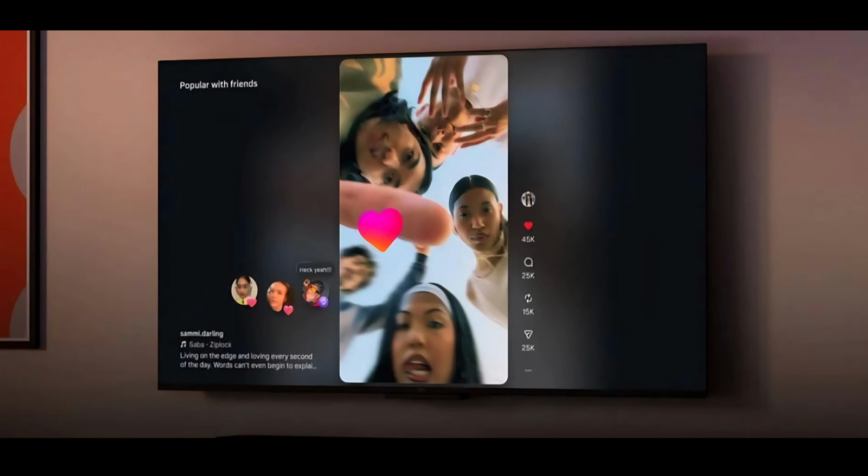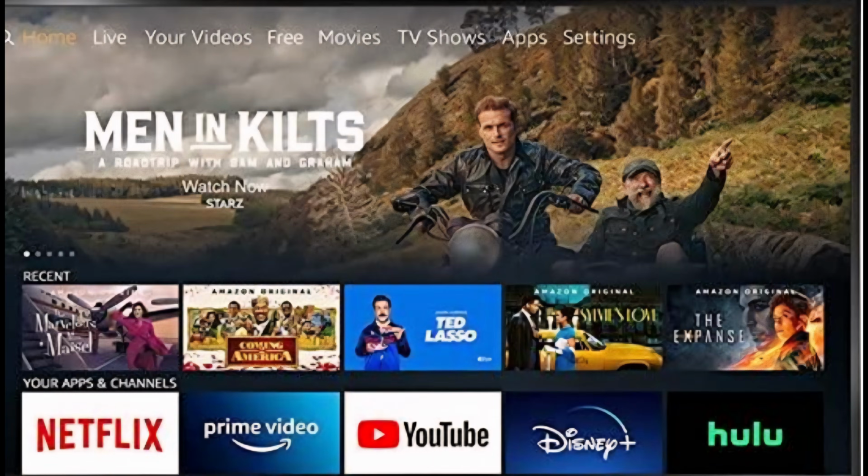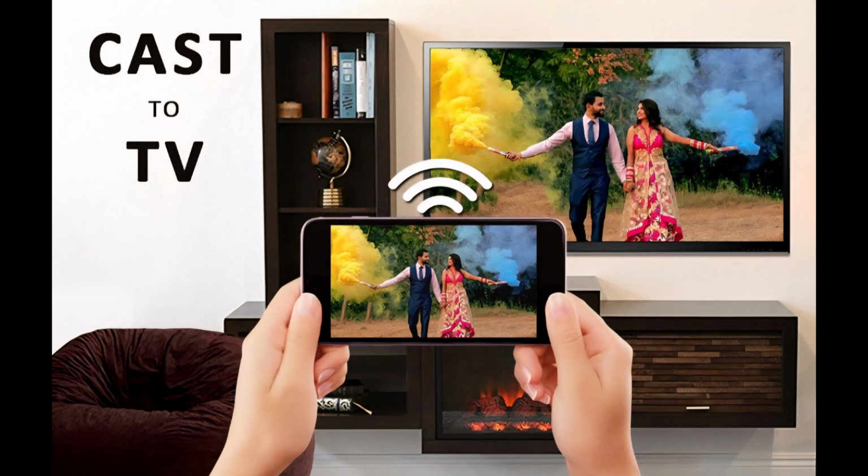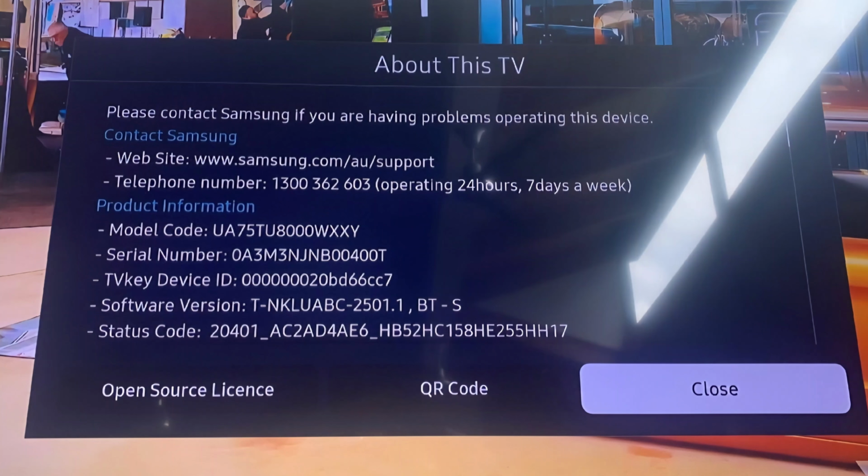Another point that often causes confusion is casting. The Instagram for TV app is different from casting Instagram Reels from your phone. At the moment, Meta lists direct reel casting as available on Google TV and Amazon Fire TV. That doesn't mean the same casting feature is currently available on Samsung TVs, even if the Instagram for TV app itself is supported there.